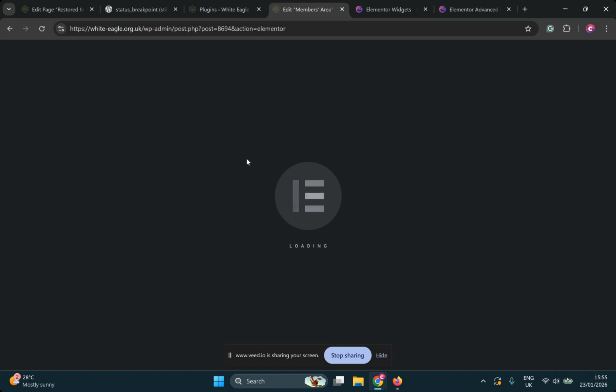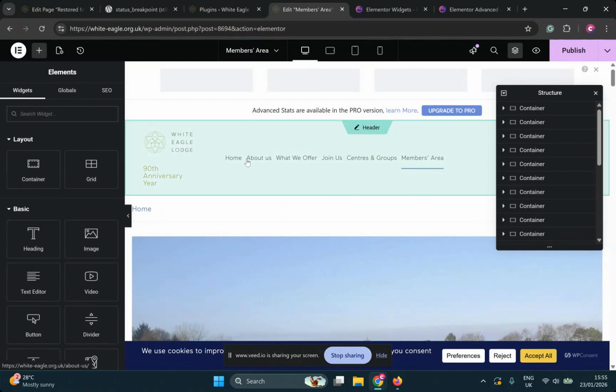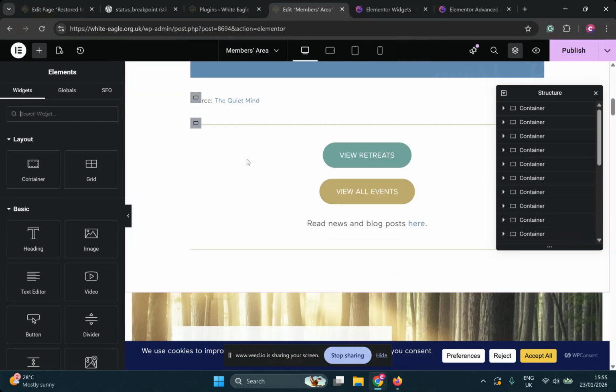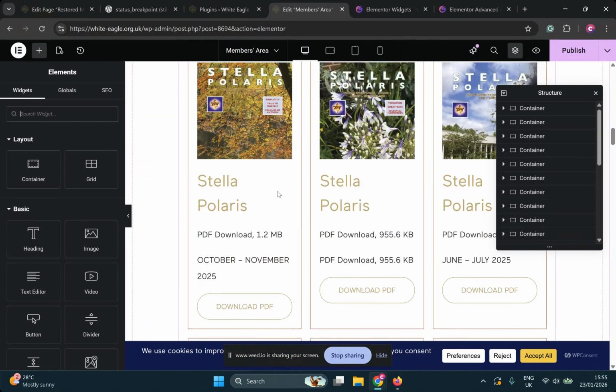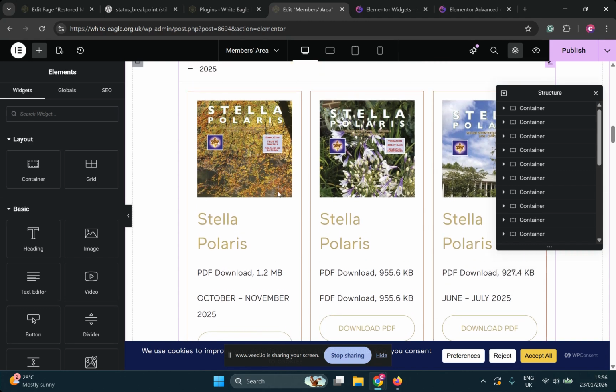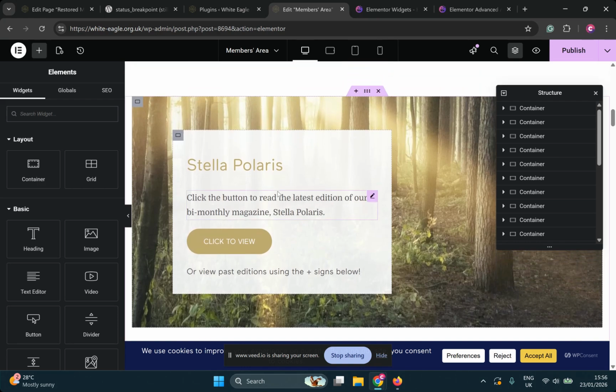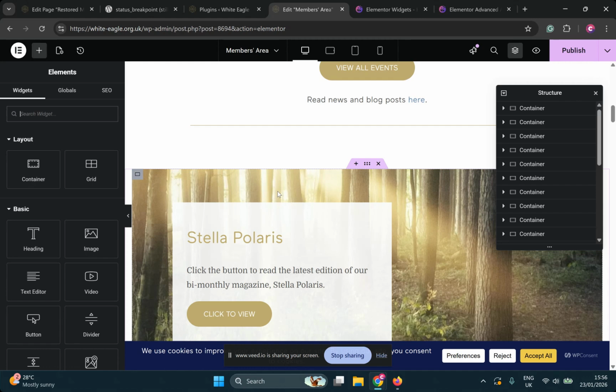So hopefully Elementor will fix it in the latest update. But in the meantime, if you're encountering this issue in one way or another, then this is a solution for you. Find the element which is causing the problem and then replace it with another one. Here's the same page now, and it's loaded successfully, and we've got the accordion back. That's how we personally fixed the breakpoint issue. That's the first time we've ever encountered it.